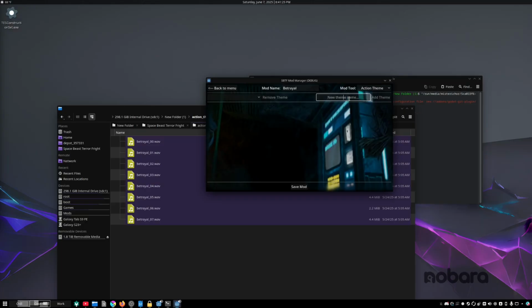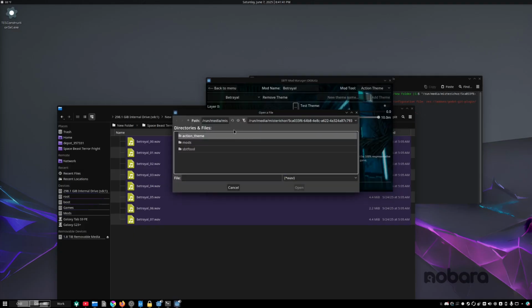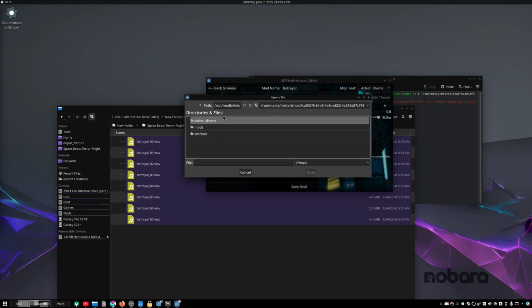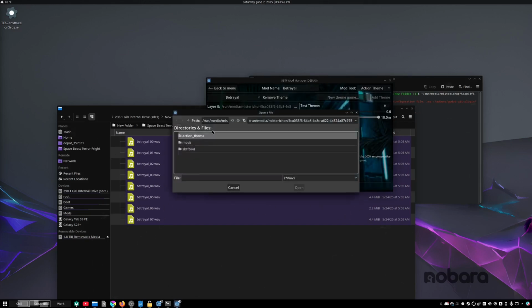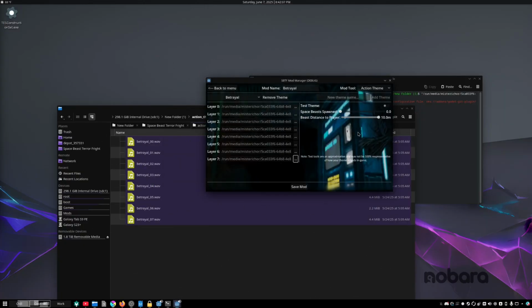This tool will allow you to create your own action theme. I'm just going to type in betrayal here again. This is where you type in the name of your mod, click on add theme, and you'll have a bunch of options here. So we have 8 different layers that we need to fill in, so we'll fill those in real fast before we get to the other options. Alright, now that we got those filled in, we can now click on test theme.